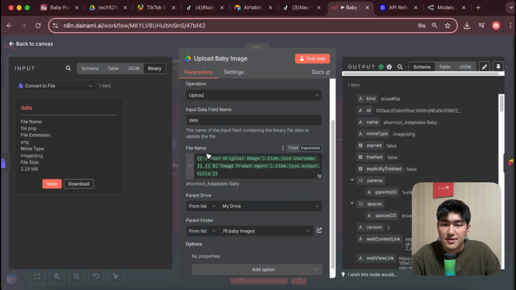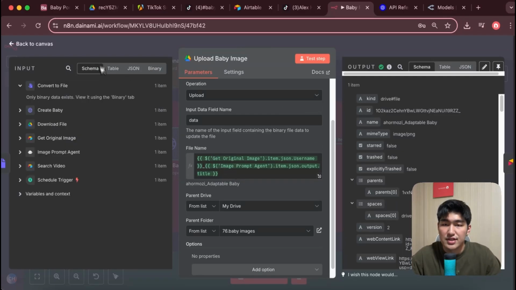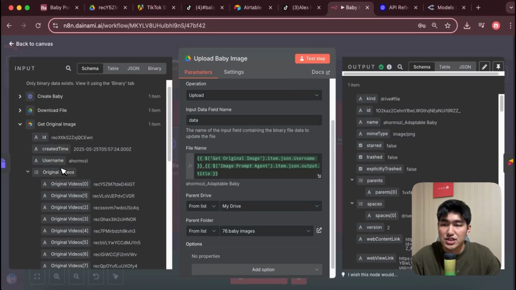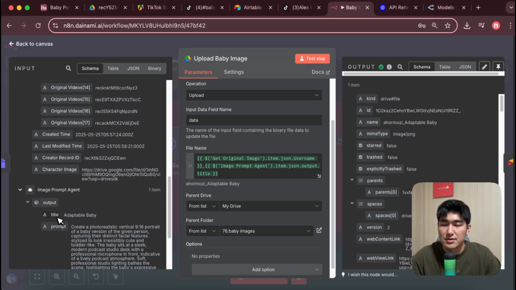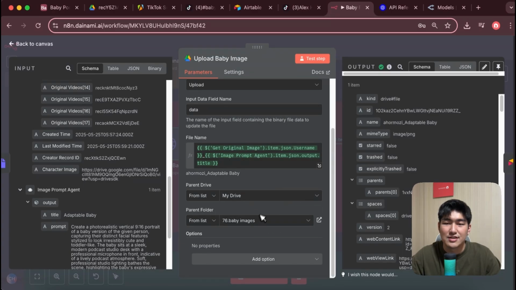Open this up. Okay, give it a file name. So I like to use the reference from my previous notes. You can see over here I've gotten it from get original image. I take the username, paste this in, which would be a Hormozy underscore, and then I would put in the type of baby that we have generated, which would be from here. Paste this in, and this is the adaptable baby version. Okay, and then we just want to upload it into a folder that we have created.